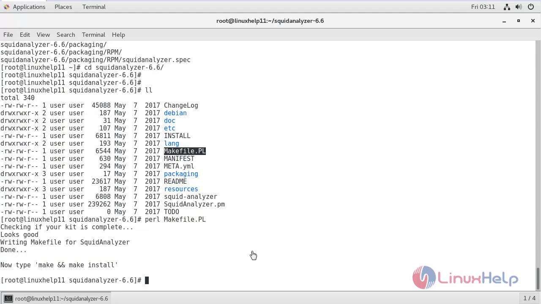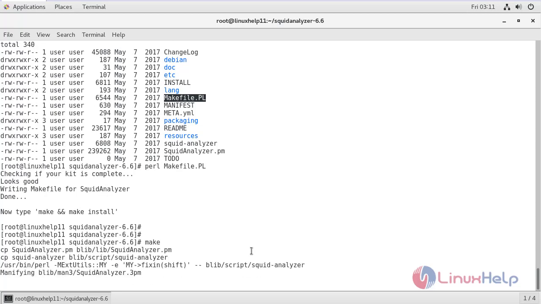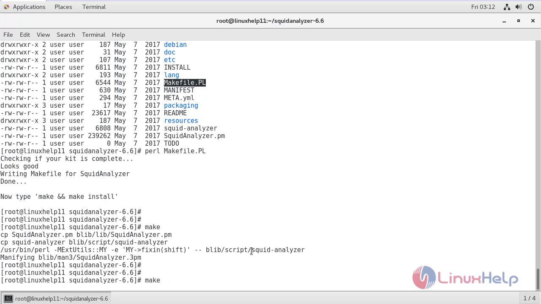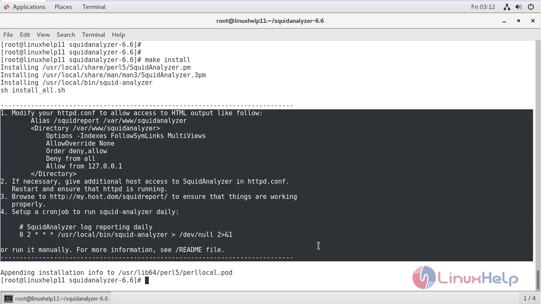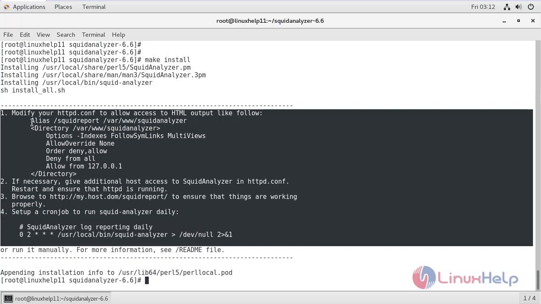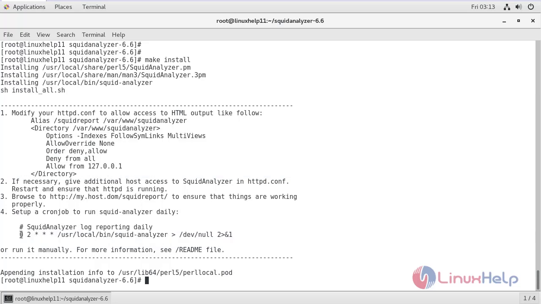After that, we are going to compile and install Squid Analyzer using the commands make and make install. And then give the command make install to install Squid Analyzer. The installation of Squid Analyzer is complete and it will automatically show the post installation steps. And here it shows you have to configure one virtual host with this content and you have to create a cron with this content for getting a daily report.